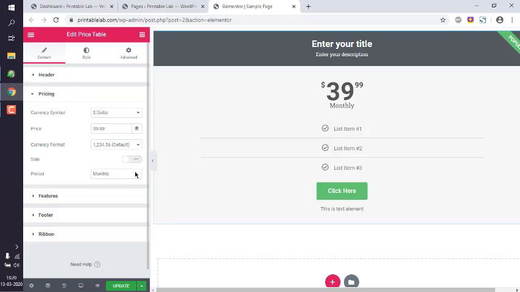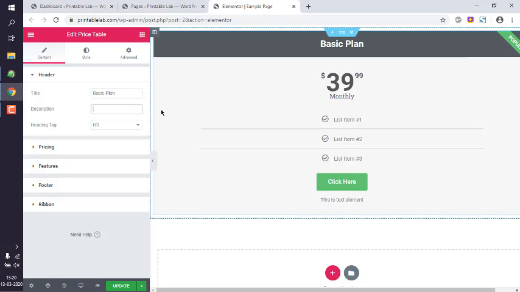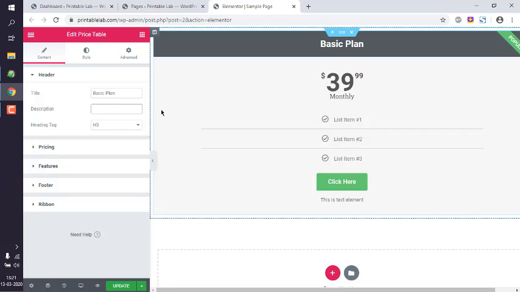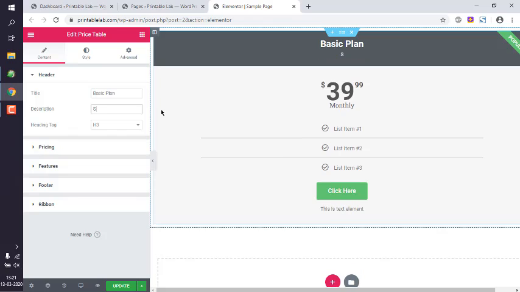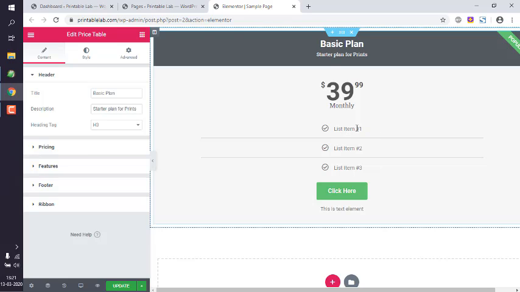Okay, similarly you can also edit the existing one with your details such as basic plan, then description like, let's say yearly, sorry, because we are saying it monthly below, so let's say starter plan for prints. Okay, then you can add your items here just like these.